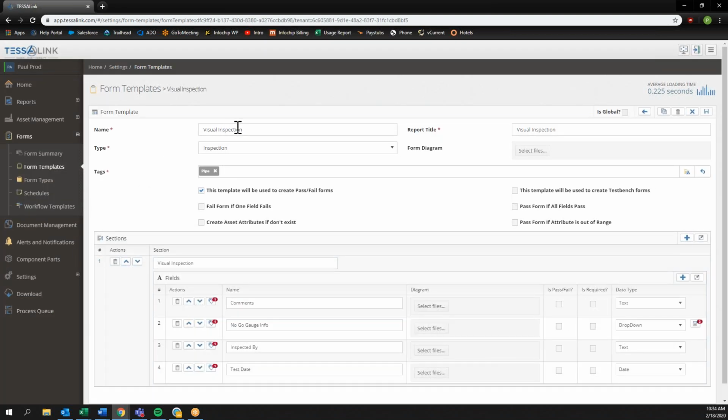So you'll see up in this top part, we have the name. This is the name as it's going to appear to us. And then the report title is how it's going to appear to the customer if we were to give this as a cert to one of our customers.